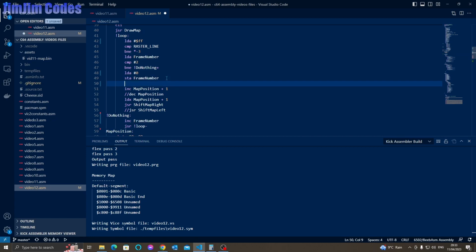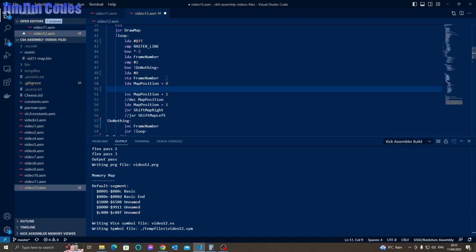Okay, we will load it into the accumulator. I'll put a +0 there so we know it's different. So we're going to load that. Okay. So what we're going to do, because we're scrolling, with my example in BASIC that you saw, it was shifting to the right. We want to shift to the left.